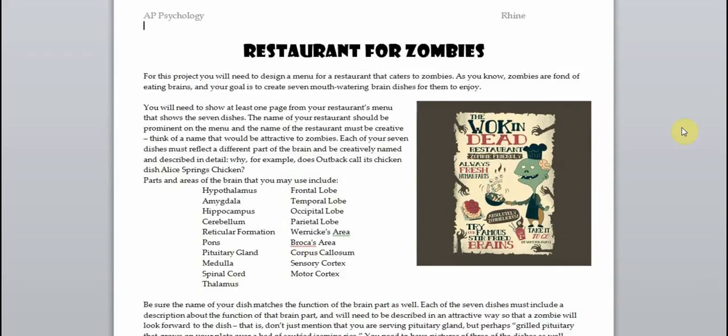Right, good morning. Today you are getting your first quarter project. Throughout the year, we will have four quarter projects, and today you are being assigned your first quarter project. We, of course, are in our biological basis of behavior unit, and as part of that unit, we are studying the very fascinating organ of the brain.